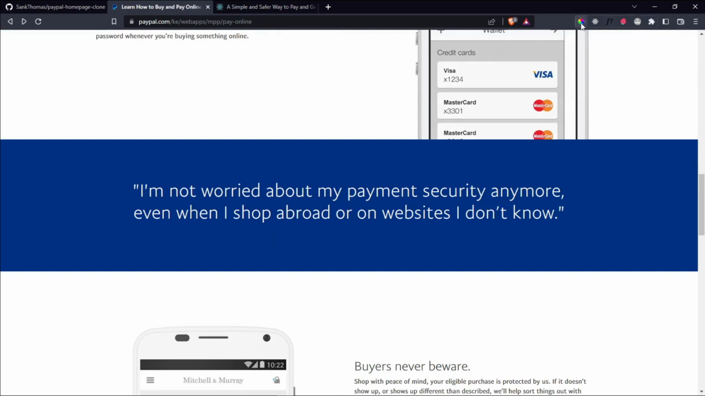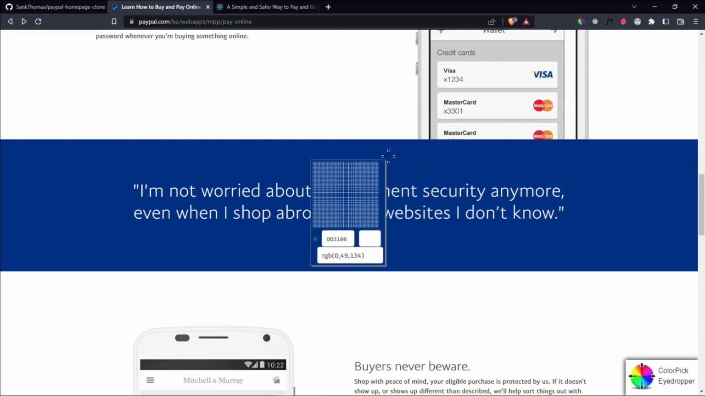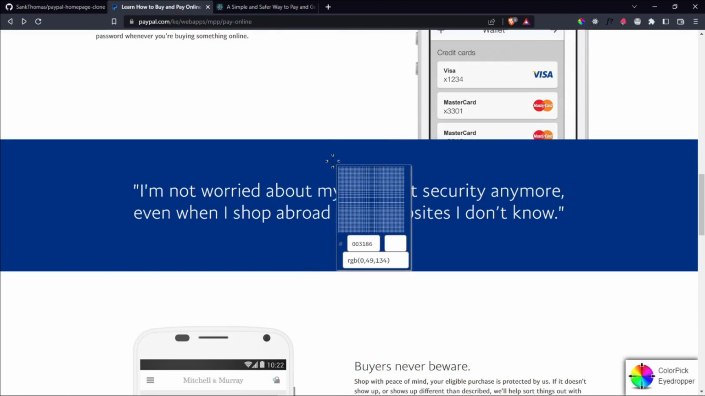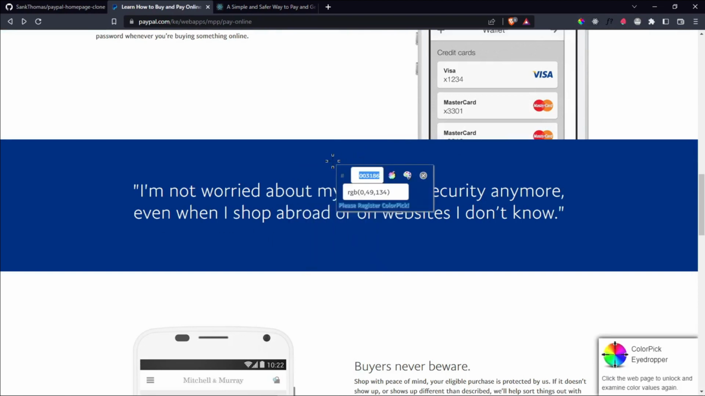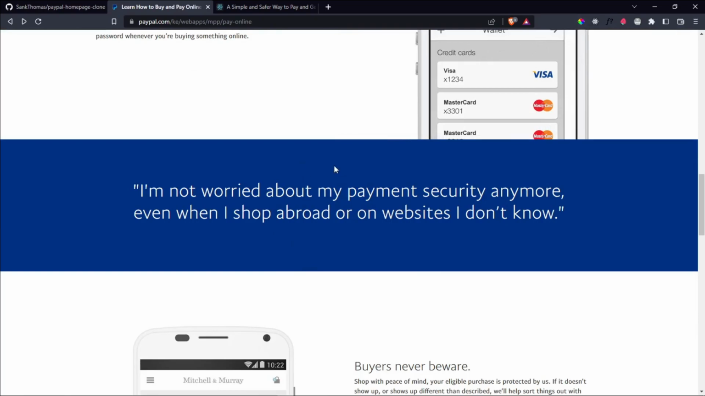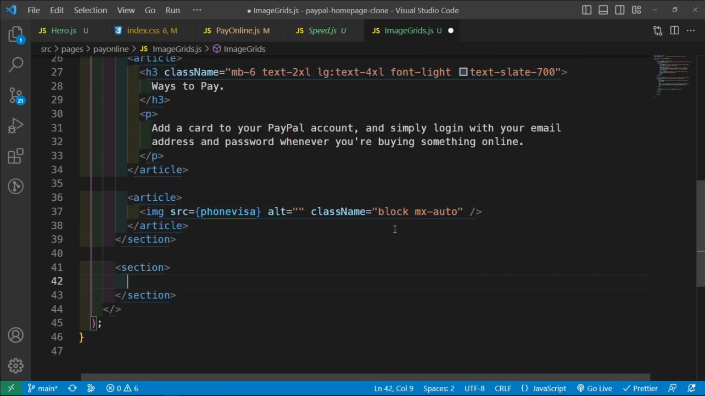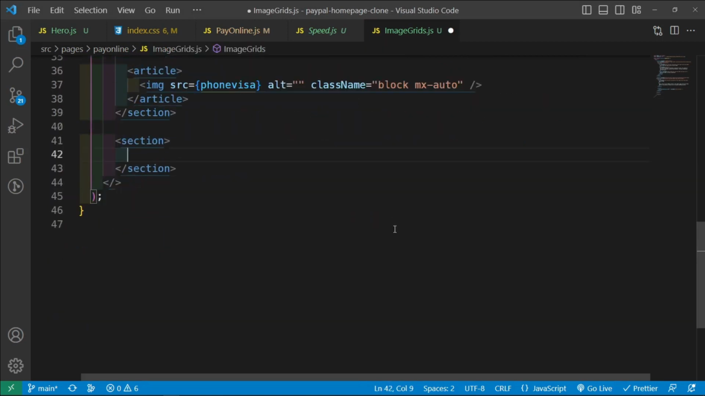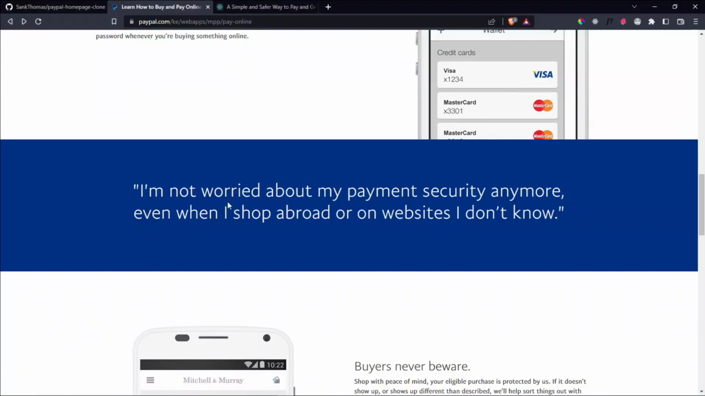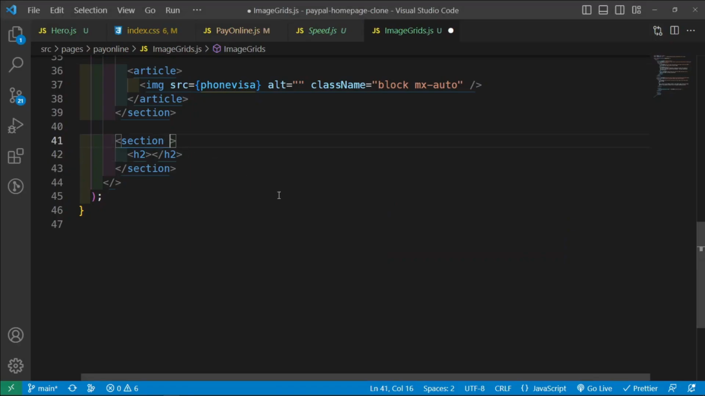And then we have the next section, which is this blue section, which is basically just an H2 or an H3 or a paragraph, depending on how you want it. But first, let me just copy this text. Sorry, copy the color so that I can add this background, the background color. And then we're going to create another section below this section. So section, and then let's just have it as an H2. And then inside this H2, it's going to say all of this. But first, let me add in the background color. So style is equal to background color, and then set it to this.